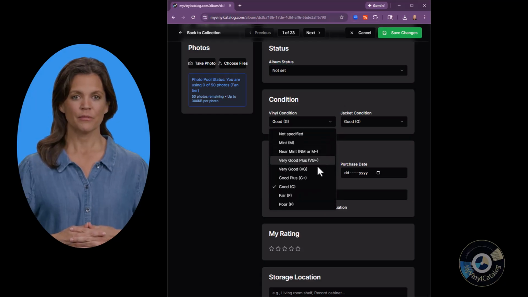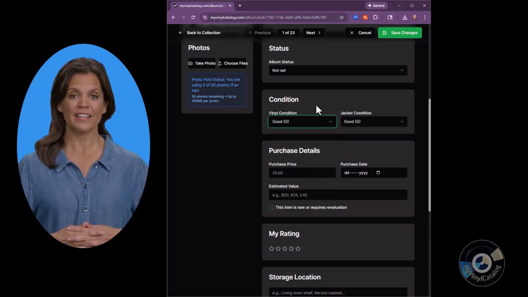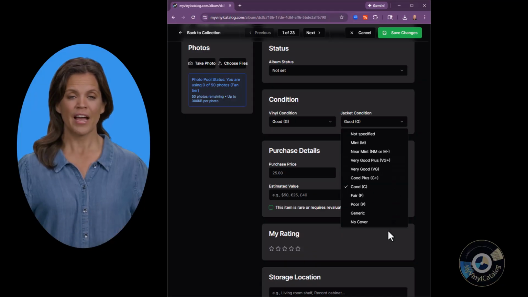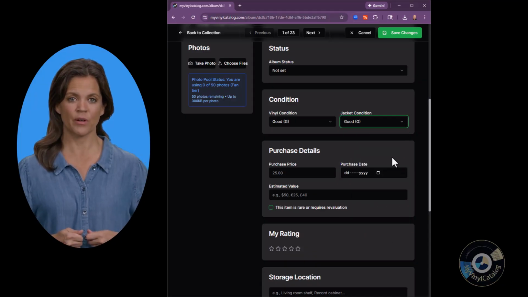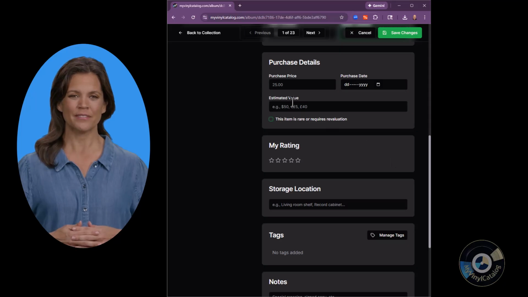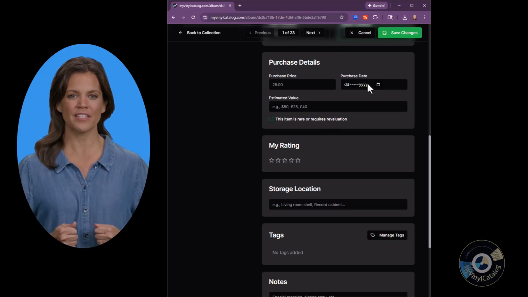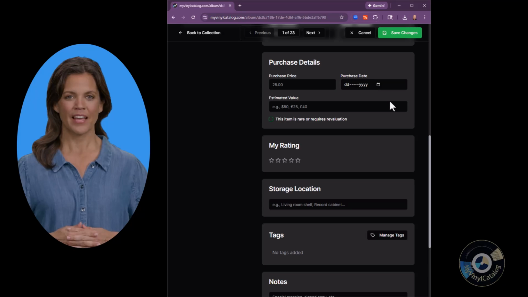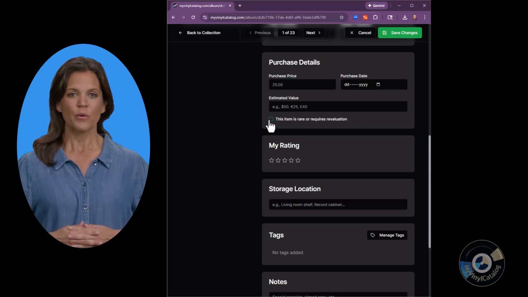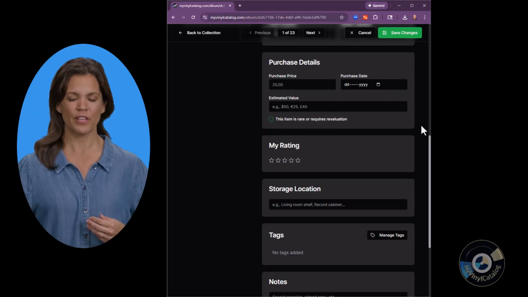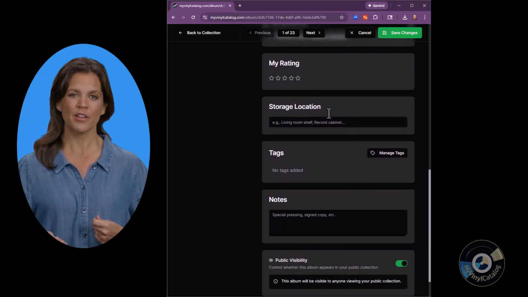Condition fields. Rate both vinyl and jacket condition. We use standard grading criteria. We provide a free grading guide you can download. Purchase details. You can enter purchase price. Any decimal value defaults to US dollars. Select the purchase date from calendar. Check rare or requires revaluation for special items. This is optional, but useful for insurance or tracking collection value.